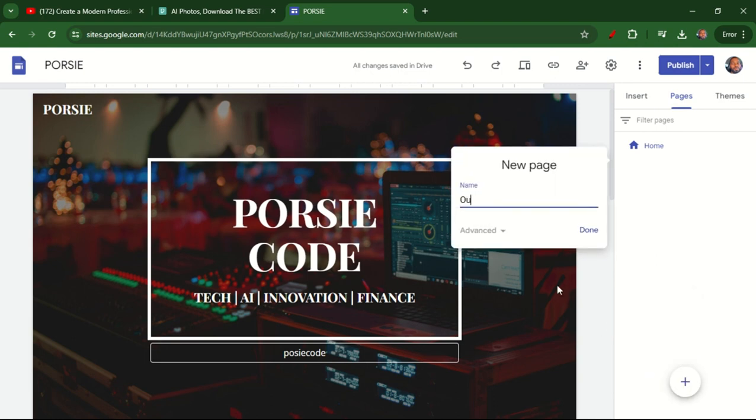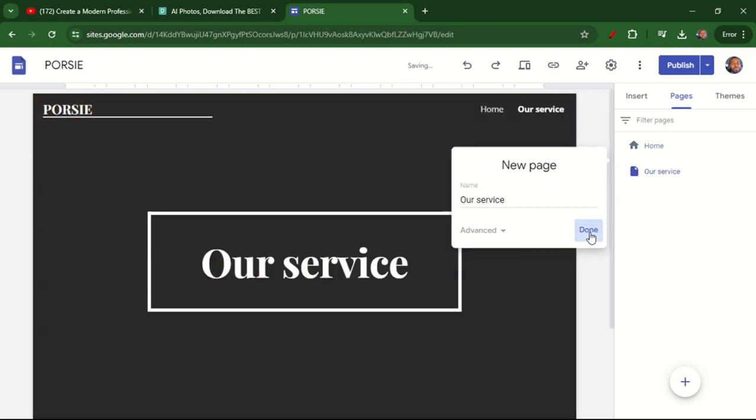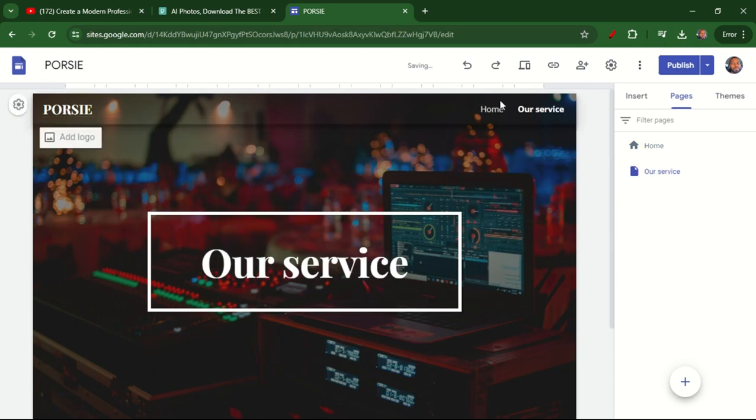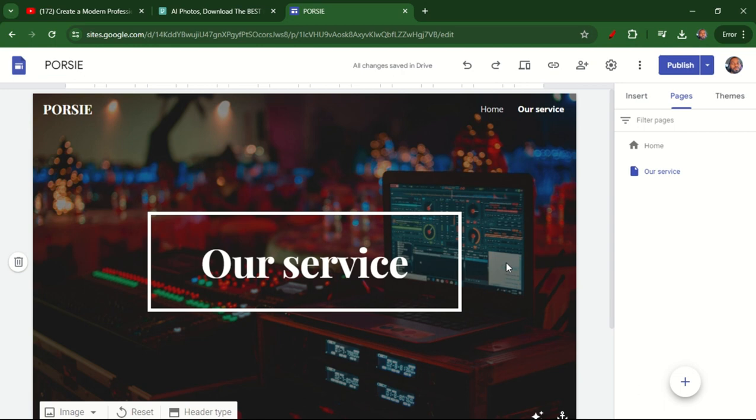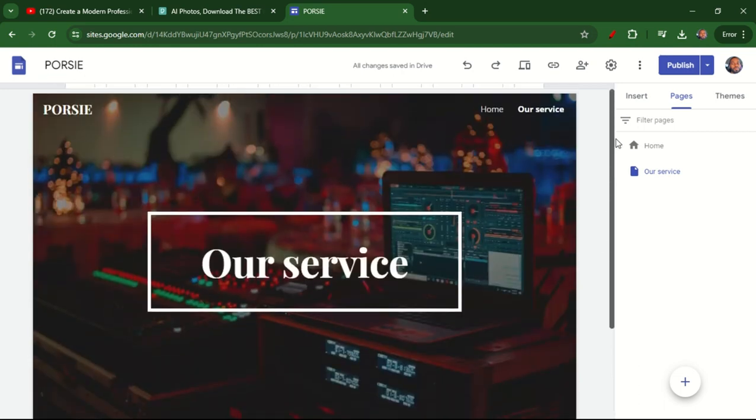Let's say this is going to be our service. Do you understand, our service? Oh, sorry, I didn't spell that right. So this is going to be our service. Then we'll click on it, and this is going to be it. And as you can see, our service is already here, and it's already created another page that is different from what we had before. So what do we need to do? I think we can still create more.